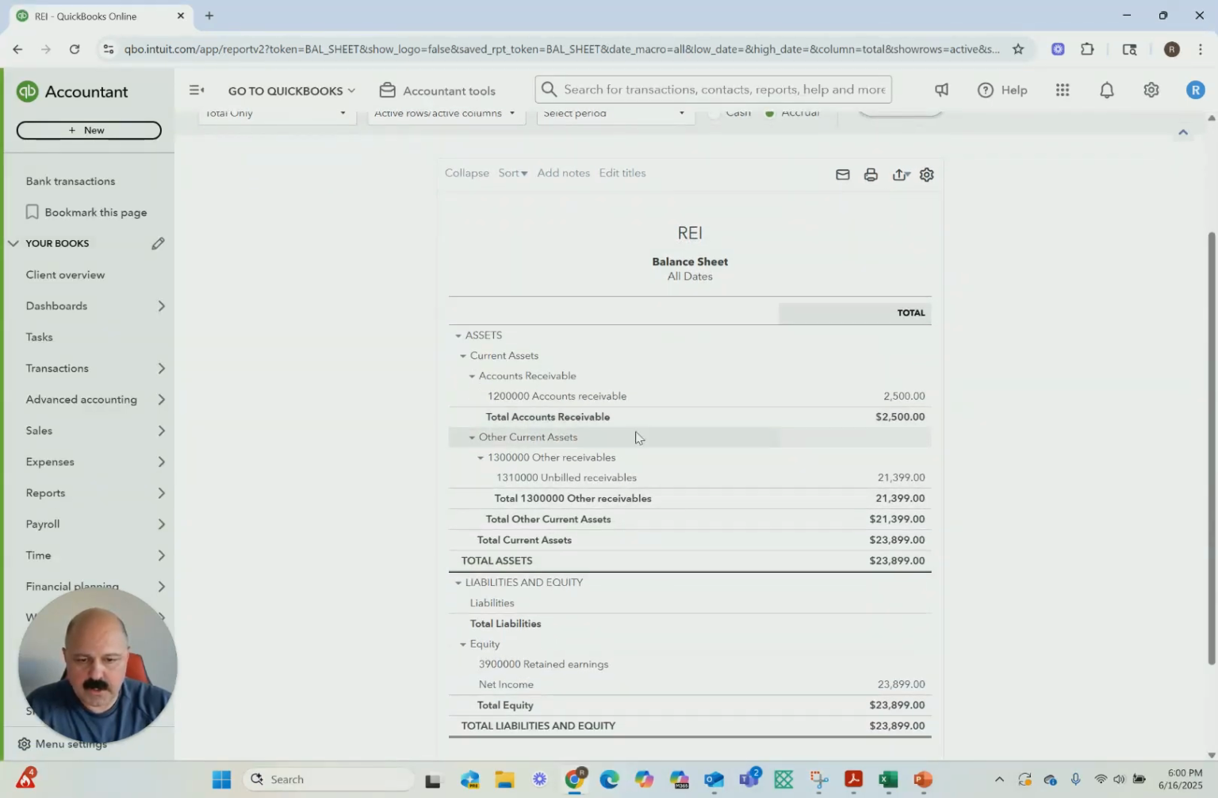Okay, on the balance sheet, you're going to see accounts receivable of $2,500. We want that in accounts receivable because we want to make sure we have accurate aging and know what we're expecting within the next 30 days from this tenant. The unbilled receivable is in other receivables because we do not want it to affect our aging.